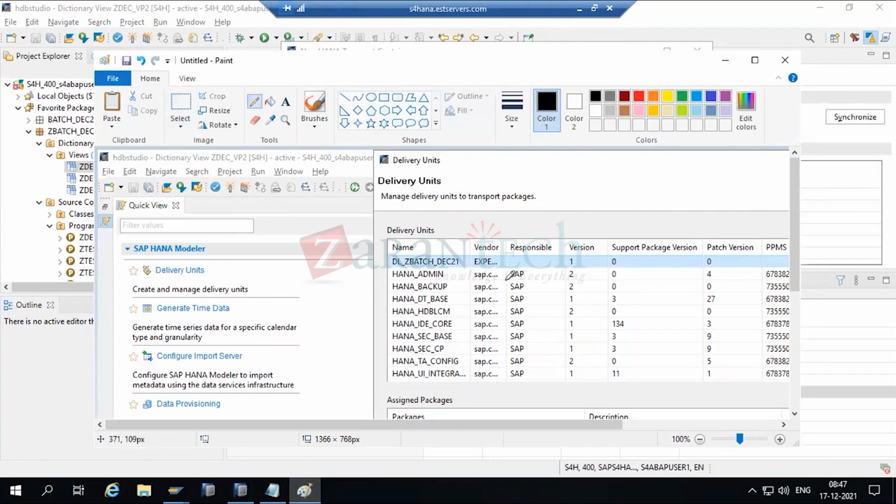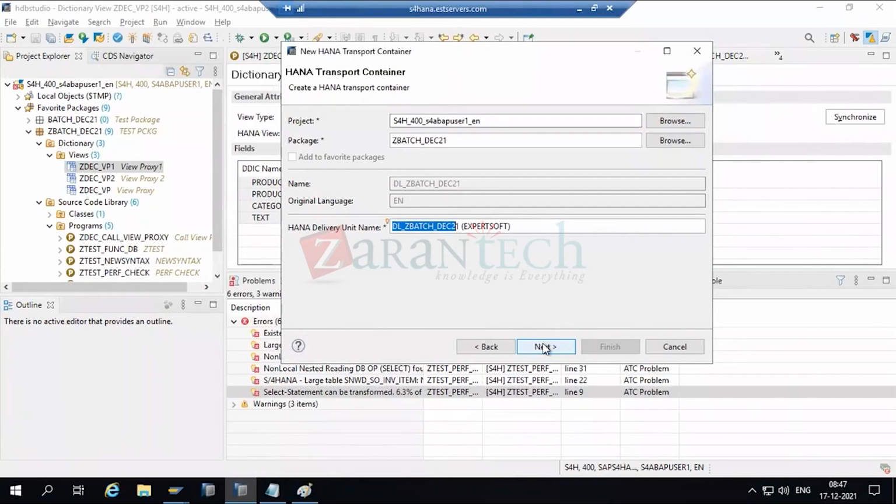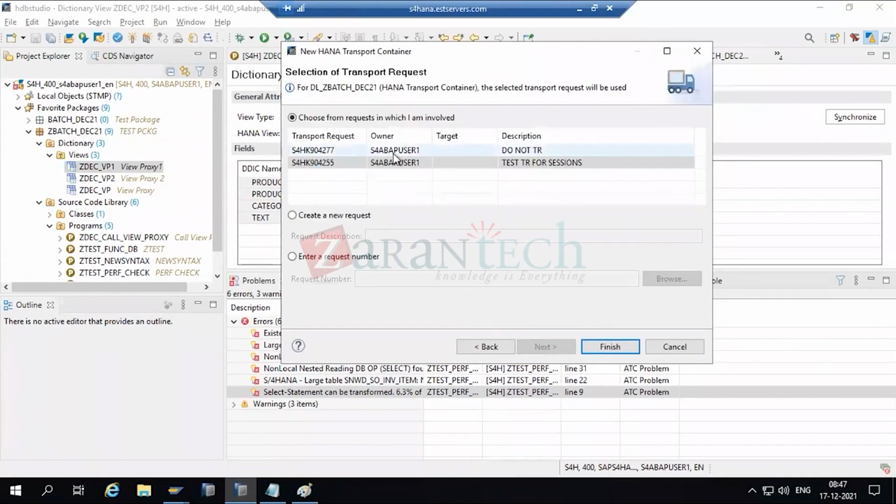So we got the point, right? This is the delivery unit name, and this is the vendor. And these two things we need to do. Let's say next. Put it in a transport. See here, it is asking me for a transport for this particular HANA Transport Container. Say finish.